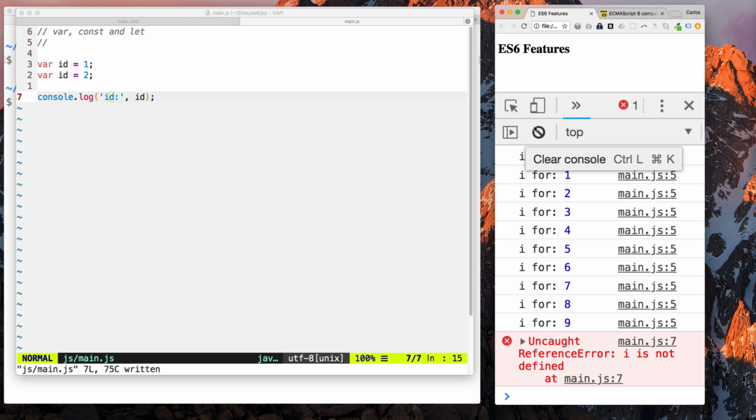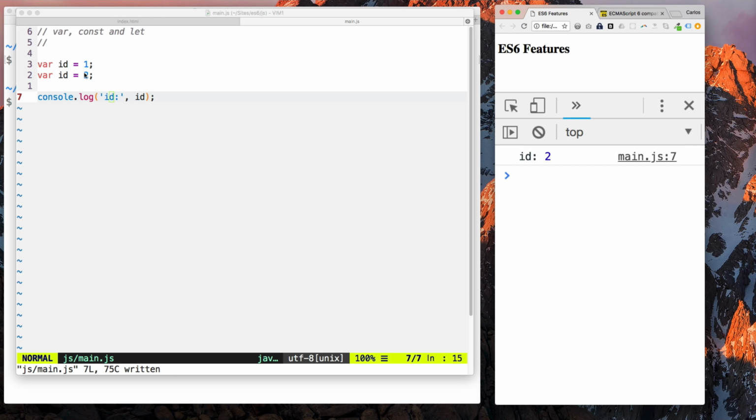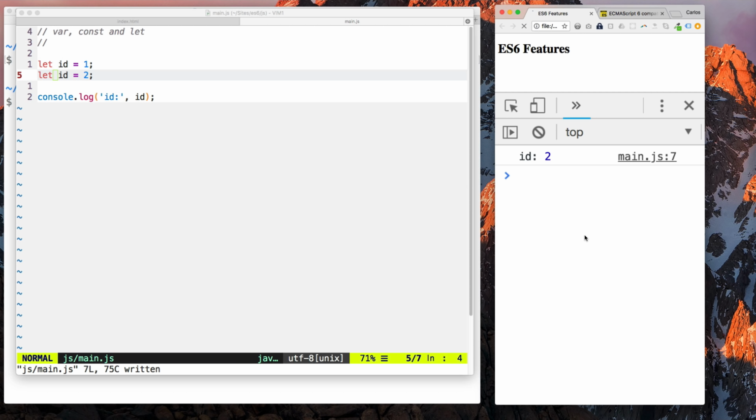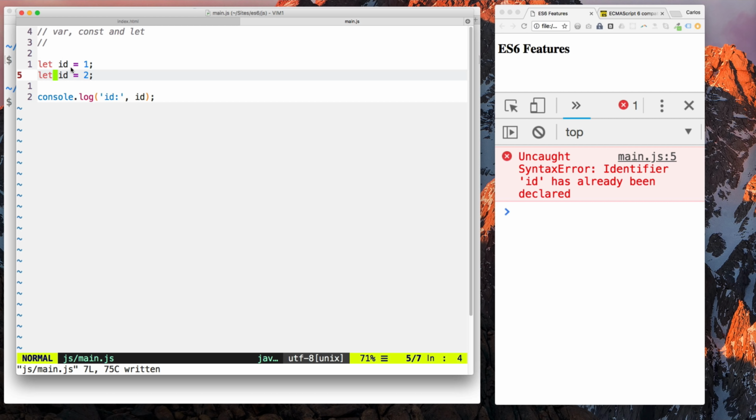And let's see what happens. As we can see, we can assign another value to this var, unlike with constants, but basically it will take the last value that we declare. But if we use let, we should get a syntax error because this variable was defined before. So that's one of the differences between var and let.